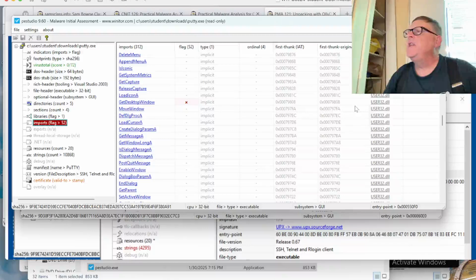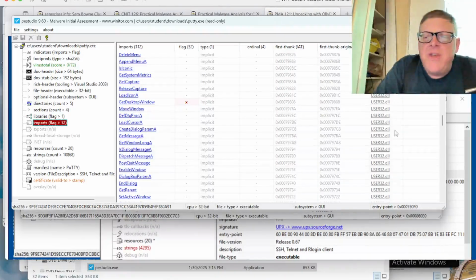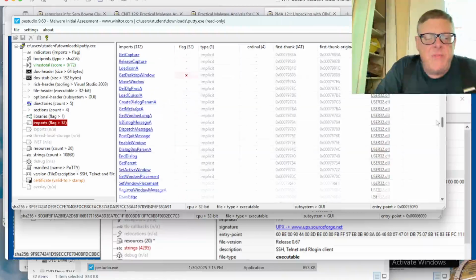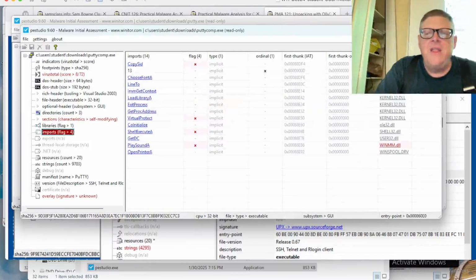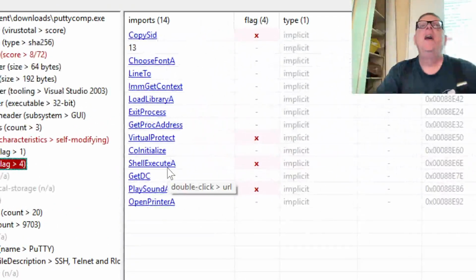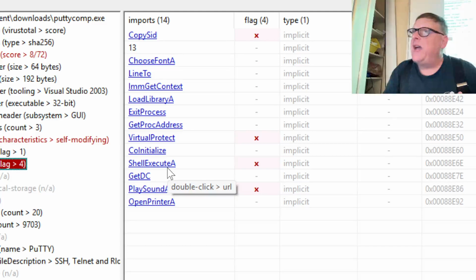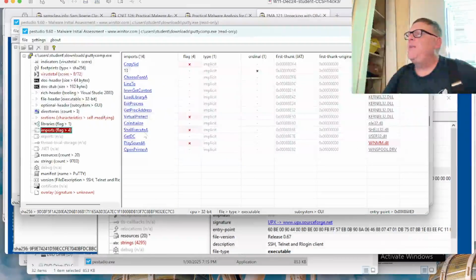And let me compare those to the imports in PuttyComp. All right, so here you see I have many screens of imports in the real Putty. But in PuttyComp, if I go to imports, that's it. It doesn't scroll at all. There's only about 10 or 15 total imports, and that's because what you're seeing is the unpacker. It only uses a few library calls to unpack it, and only when it's unpacked are you going to see it.